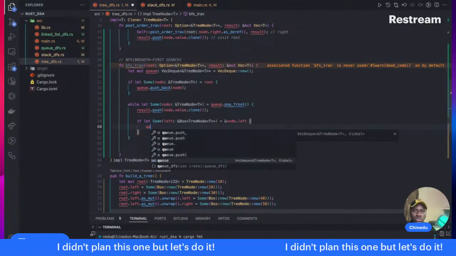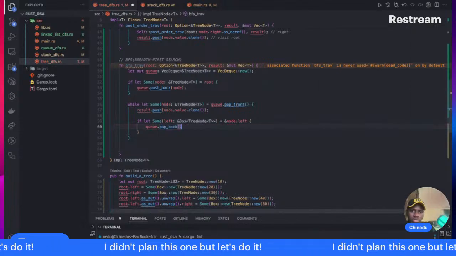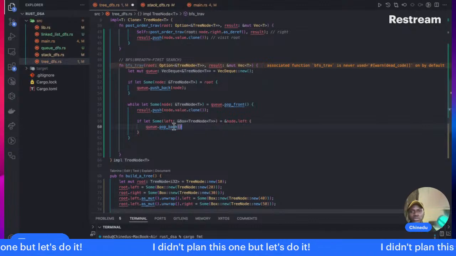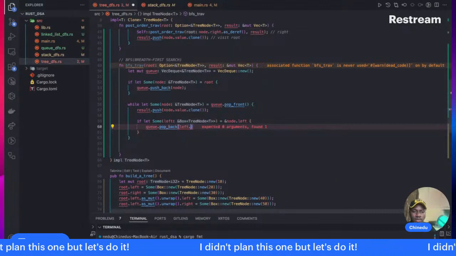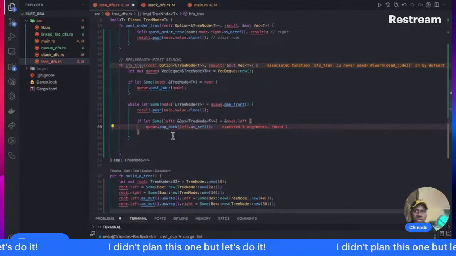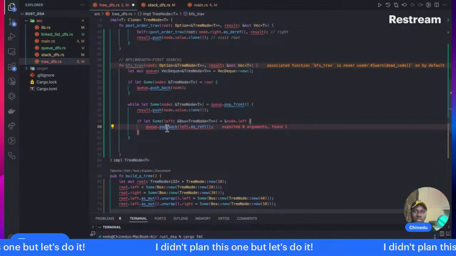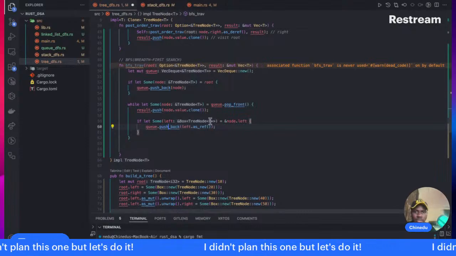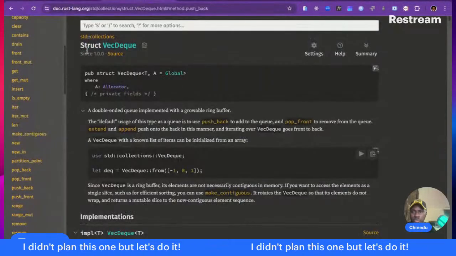So queue dot push_back. In that place we want to pass our left, the particular node, as a ref. So say left dot as_ref. Let's see what as_ref does. Why am I always writing pop? Push, for Christ's sake. Push it in there. So as_ref, let's look at what as_ref does.